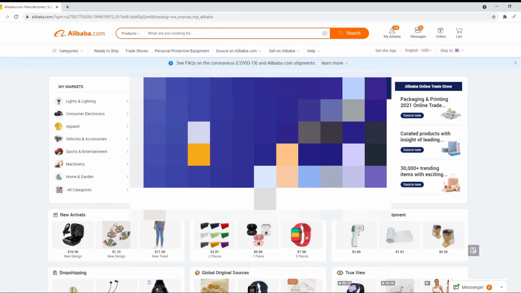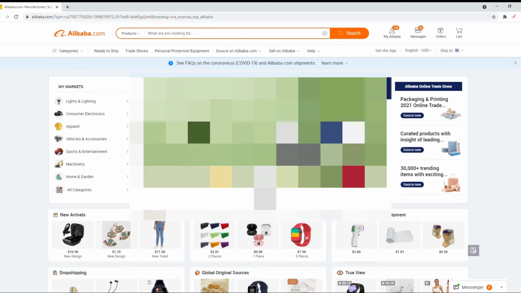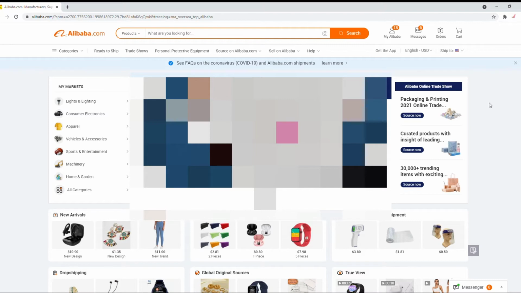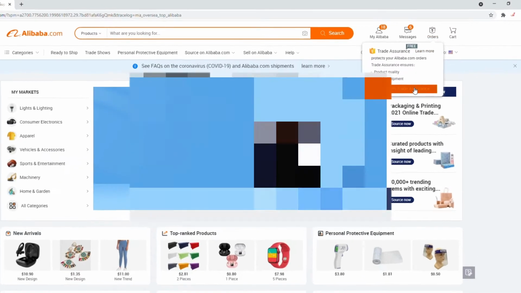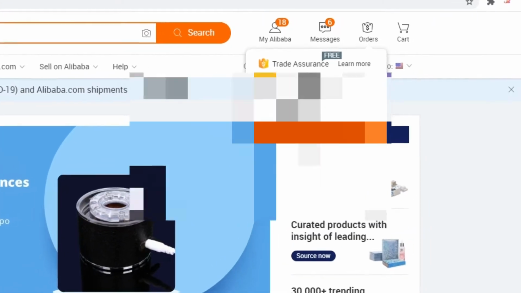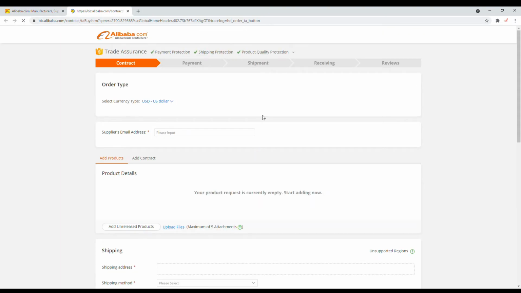Okay, now let's jump into the main thing. How to place the order with Alibaba Trade Assurance. Here, when you go to the home page of your account, you can start your order with trade assurance in different ways. For example, you can go to here, the order section, and there is the order with trade assurance option here. It will lead you to this page to fill out your supplier's email address and your order information.